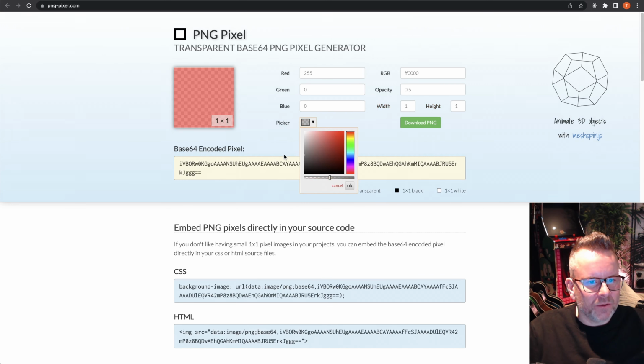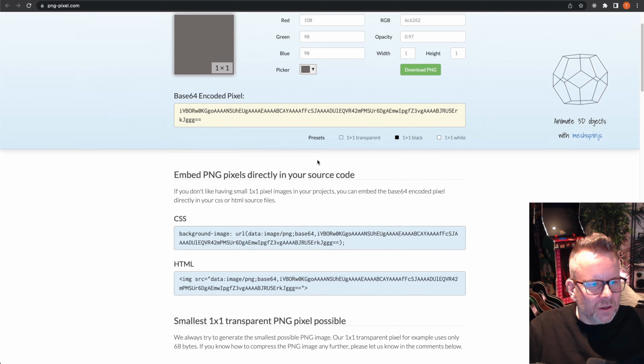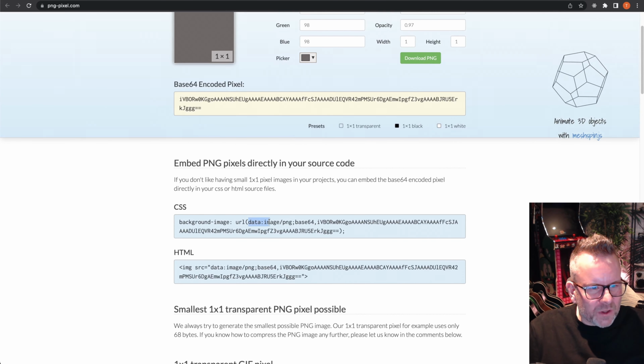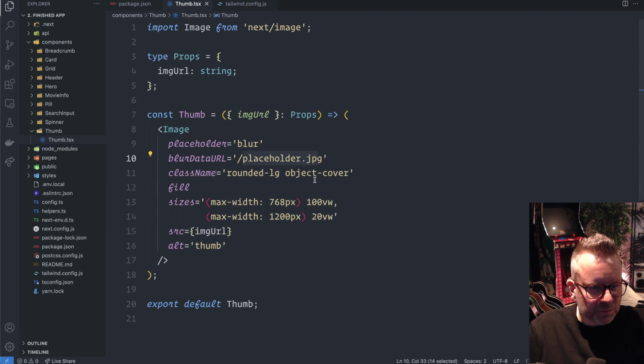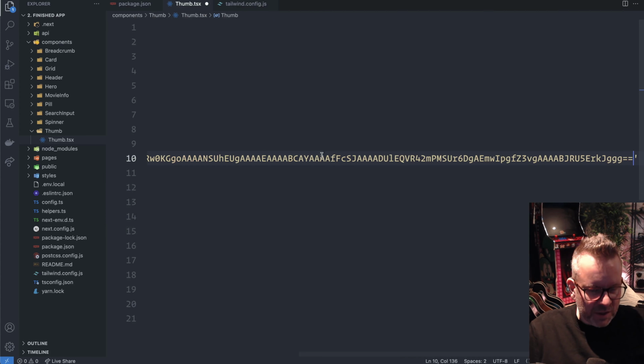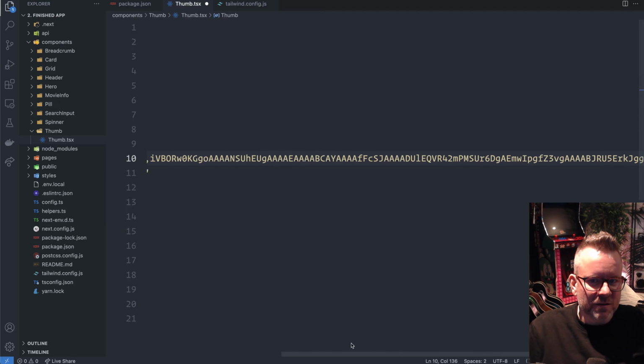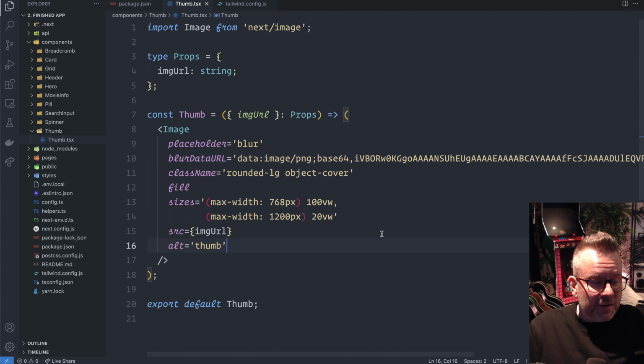And you can choose whatever color you want here. Okay. And then down here, it's important that we grab this complete data here and not just this one. So everything here with data, copy it from the CSS here, go back, and paste it in here. It looks a little bit ugly now because it's a long string, but that will work just fine. So that's it for this component.